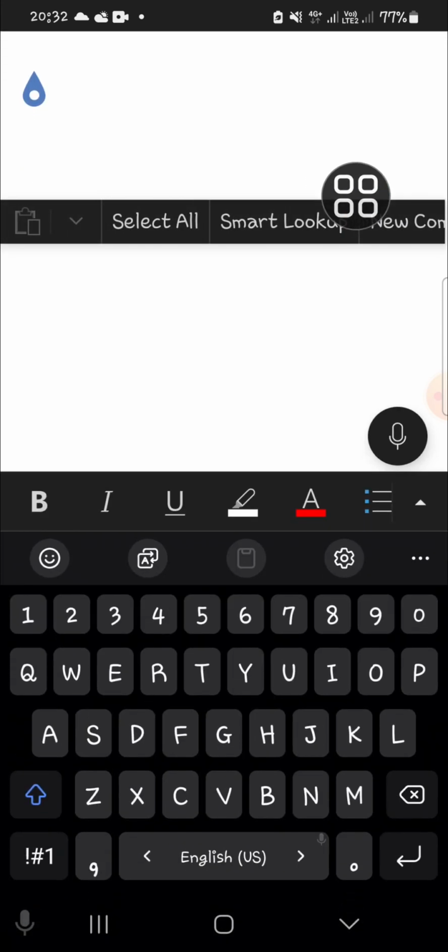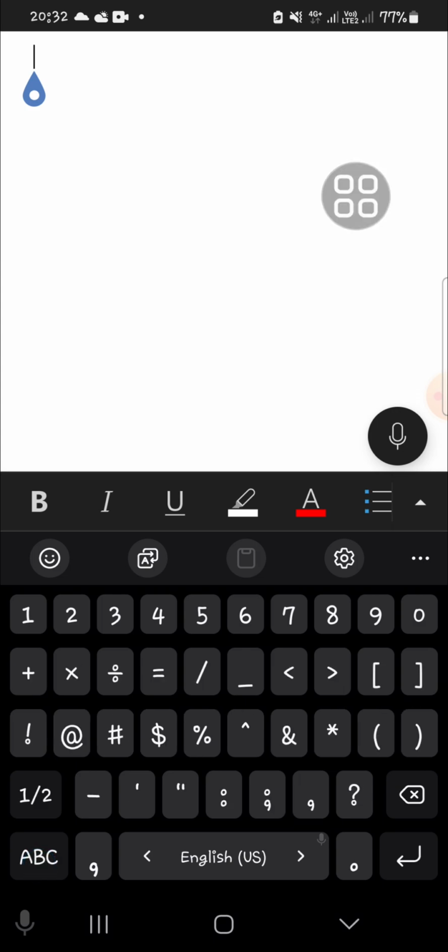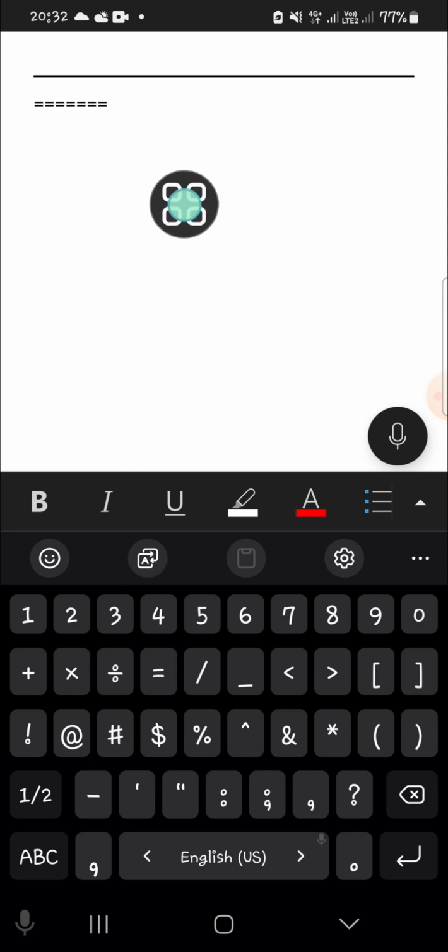If you want to put a line, for example, a single horizontal line, you just need to type in underscore many times like this, and as you can see, the line has been created automatically. And if you want to create a double horizontal line, you can type in equal many times.